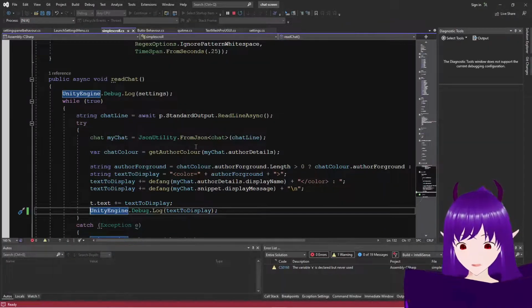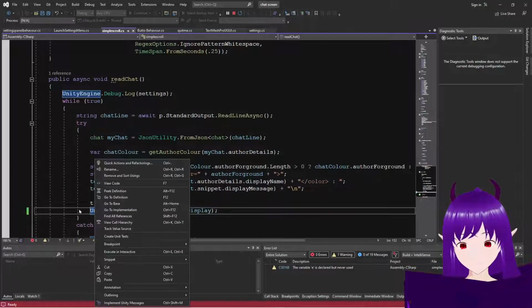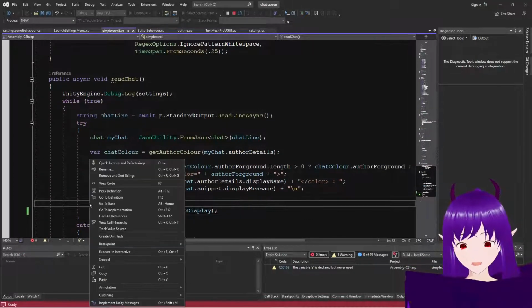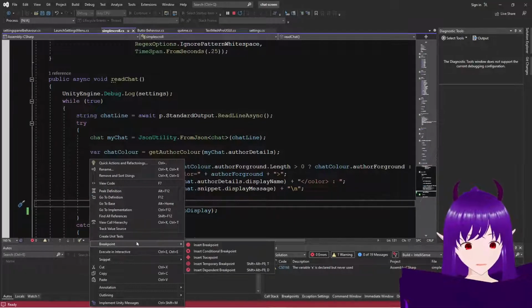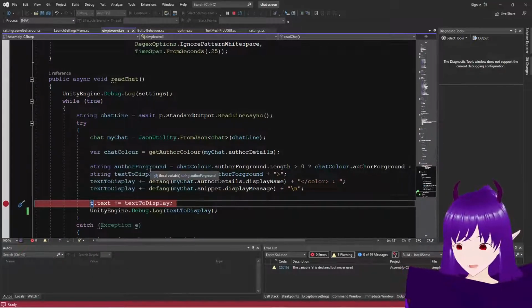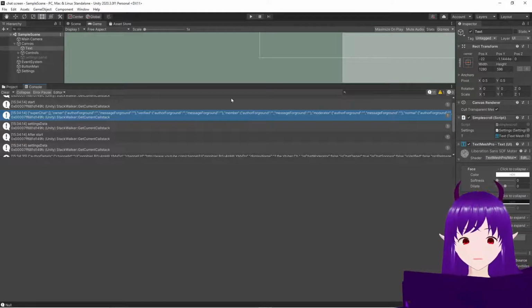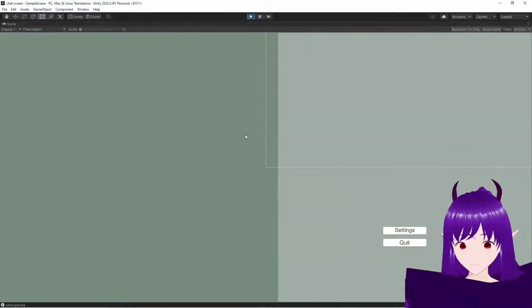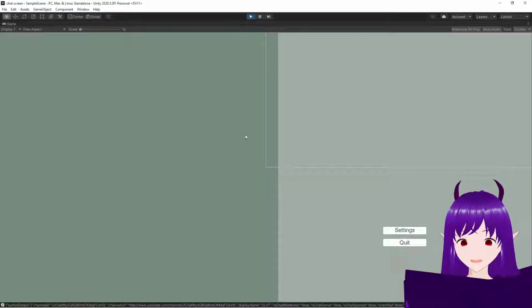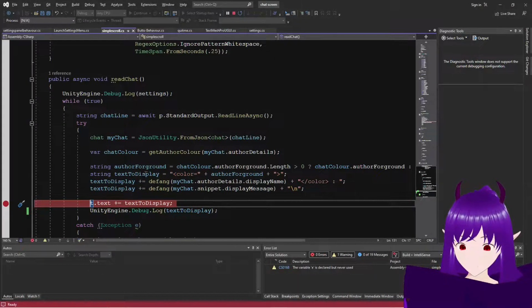So I'll attach it to Unity. And let's say I want to add a breakpoint here. Where is the thing? Oh, breakpoint. Insert breakpoint. So if we go back to here and we run it, it should now stop at the breakpoint, which it has.